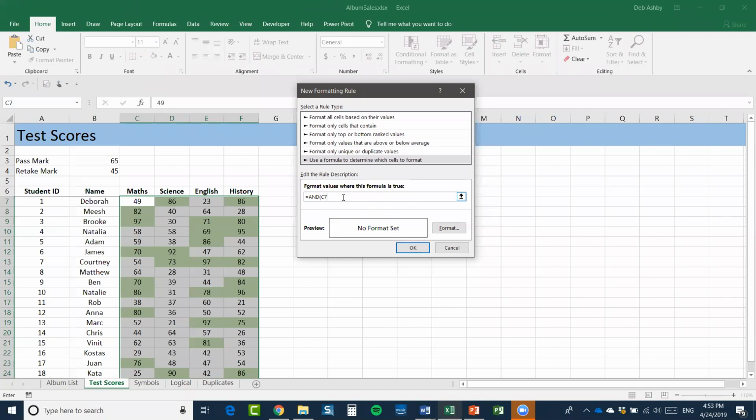I'm going to say if C7 is greater than or equal to C3, like so, and I'm going to keep that as absolute. And then I'm going to say "and", and that's where the comma comes in because we're doing two different options here. C7, I'm going to delete out. This can sometimes go a little bit weird. So C7 is less than or equal to, I think I've got these round the wrong way.